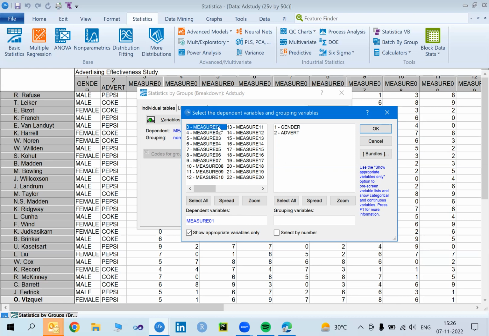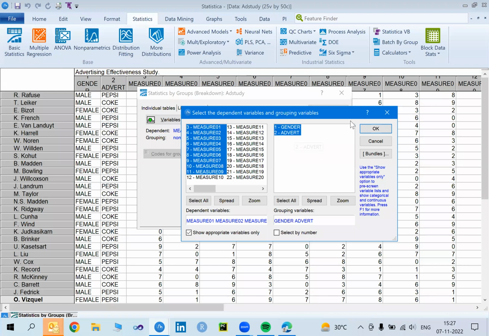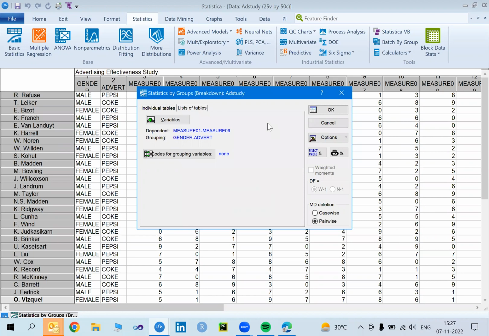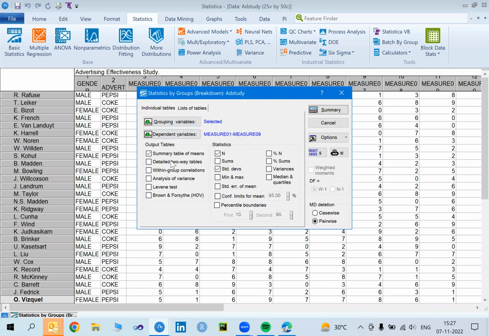So I'm picking some of these, 1 to 9, and the grouping variable. I'm clicking all of these because in one go you get everything: a summary table of means, details of two-way tables.